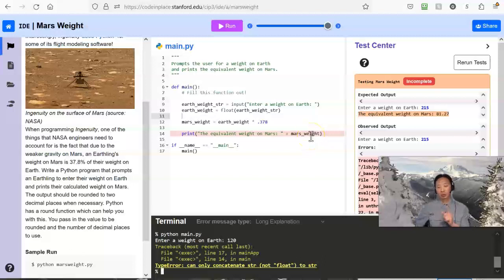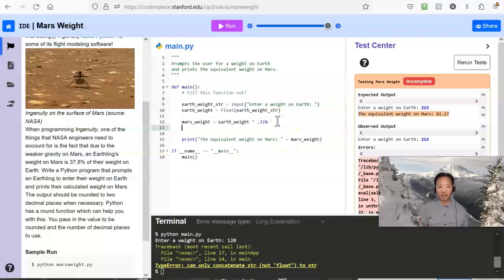So again, if this was on Python Tutor, we would have seen that Mars weight is a float, and this one here is a str. So we need to actually convert it to a str. So similarly, let's assume that we have a Mars weight str, and let's just copy and paste it. Mars weight str, same thing as before, right?